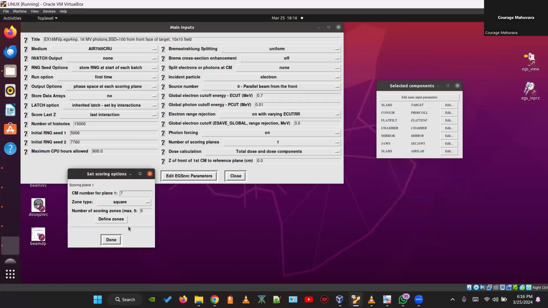So you can ignore the zones. It's not really a big deal, but make sure you are scoring your phase space file at the right position, because you see some people score the phase space file at two different positions. For example, they'll score it just below a target to model Bremsstrahlung or photon production, right?